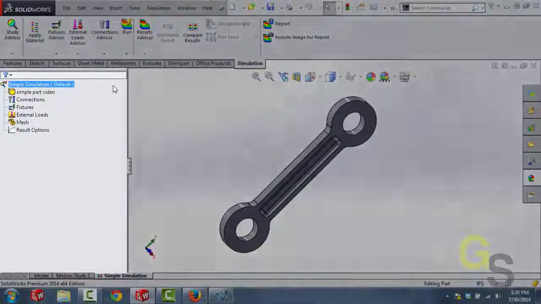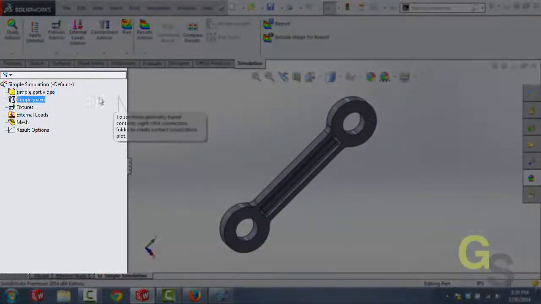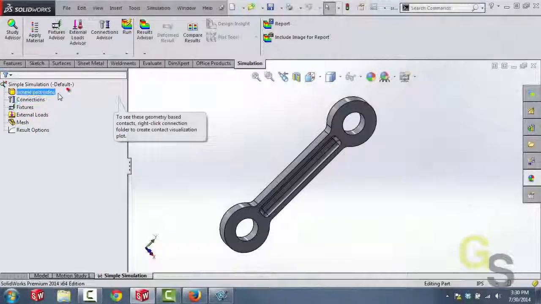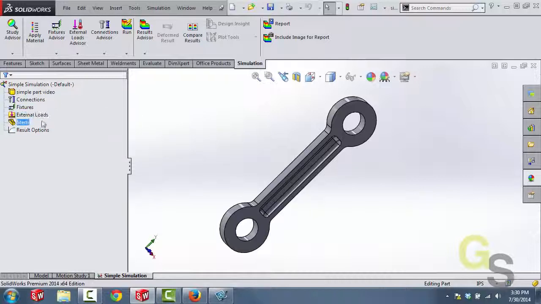I like to use the simulation feature tree on the left hand side and then enter things as needed. Now what I like to do is start at the very top of the feature tree and then work my way down. And that's what we're going to do here. Now before we actually get started in inputting values into these sections, what I'm going to do is discuss what each of these sections mean.